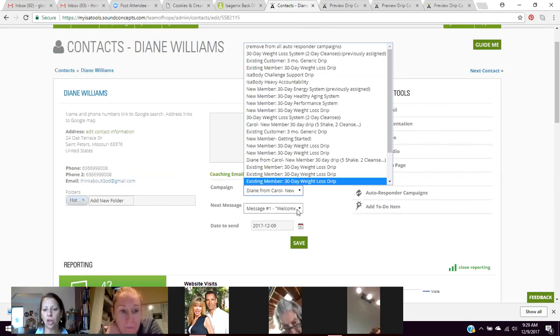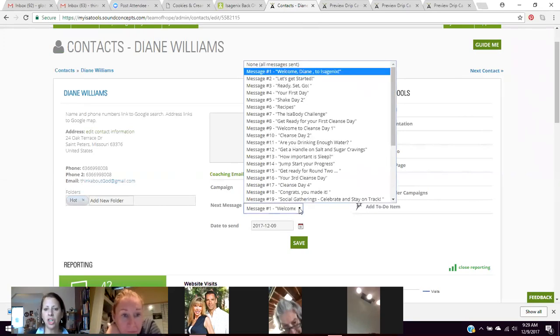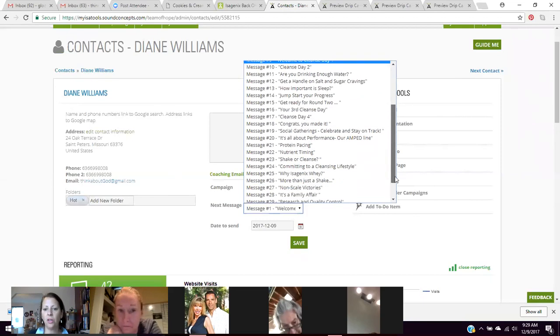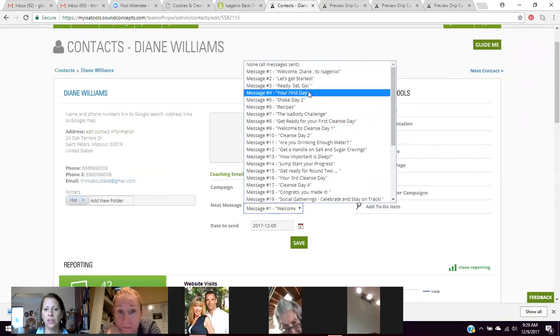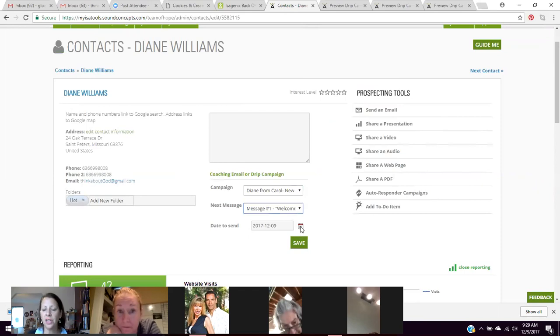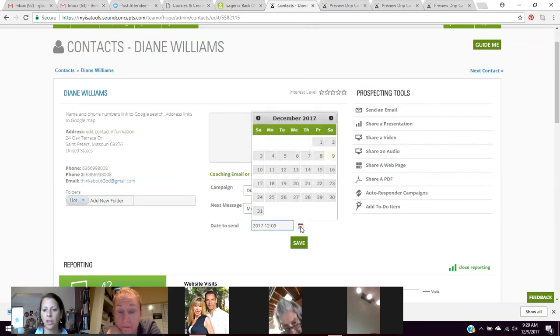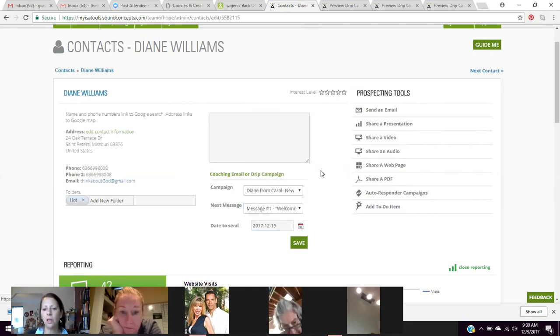It actually will start them out with the first message, and you can see all the different messages that are included in this. And then you can assign what date to start it on. So most of the time it'll start on the day that you put them in. If for whatever reason they say, yeah, let's go ahead and get me signed up, but I can't get started till next week, you can actually set the date right there.